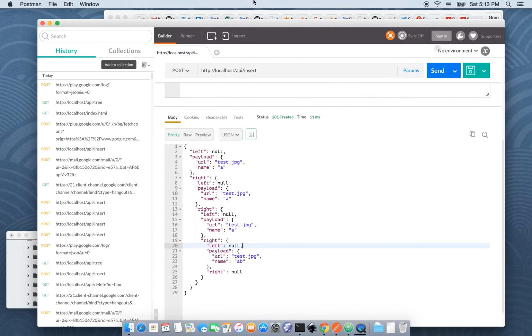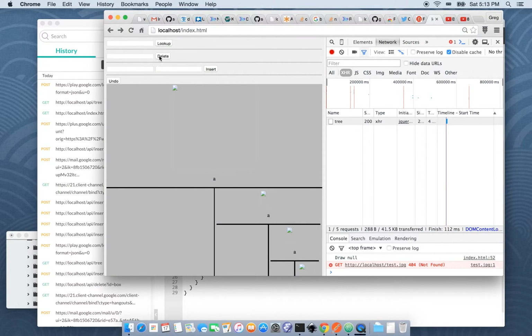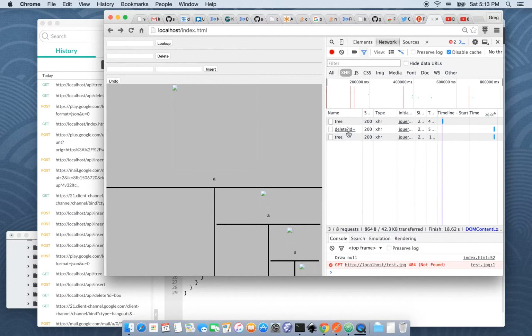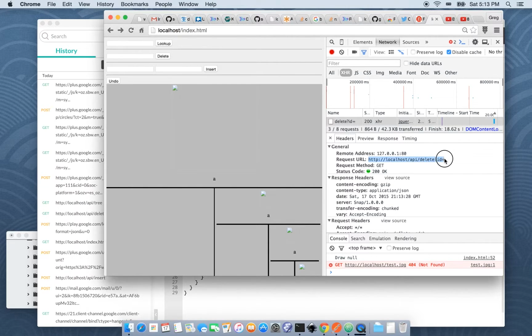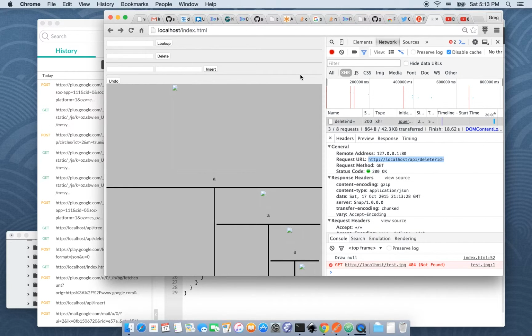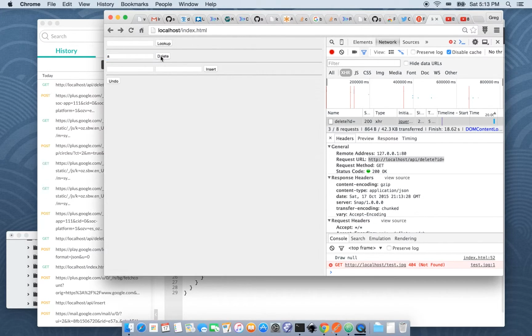Alright, we also have this delete button. What happens when we click that? Okay, we see that there's this other URL that looks like this: localhost/API/delete?ID=. So in this case, let's actually try that with a real name.